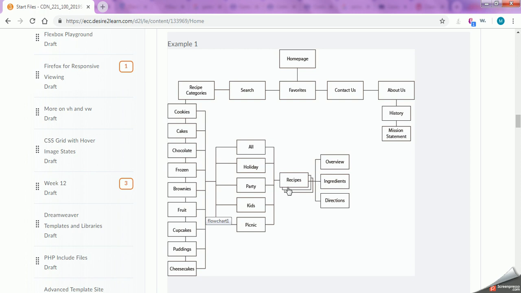So this says recipes, and it just has the 3 boxes to indicate that there's lots of recipes. And then they also added that every recipe is going to have an overview, ingredients, and directions on it. These are not pages that you go to, although in, I believe, the mobile version of this website, you could possibly go to those 3 as separate pages. But in the beginning, the desktop version, it's all on the same page.